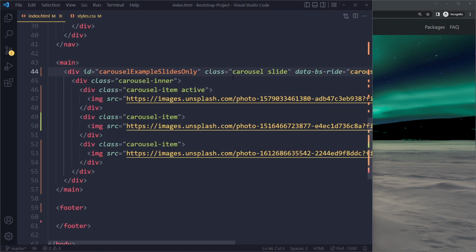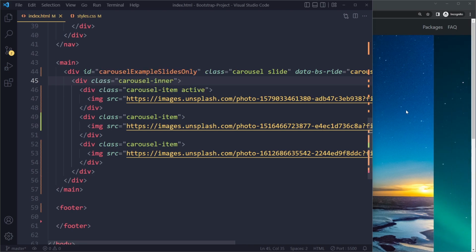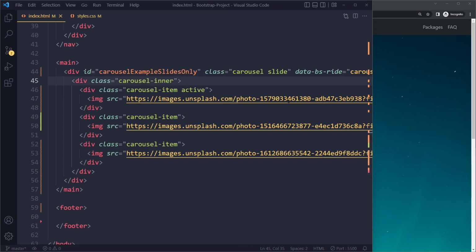So we have this overall div, carousel, and there is a carousel inner class, right? Are you going to remember that stuff? I don't think so. Just go to the documentation and copy it and paste it. So it's basically just a bunch of different items. That's what it's going to slide between. So in the items, we have the actual image.